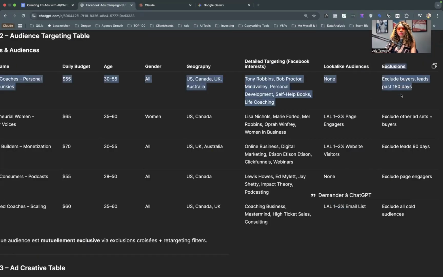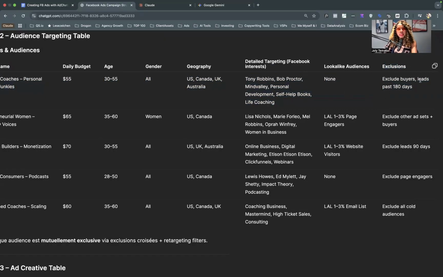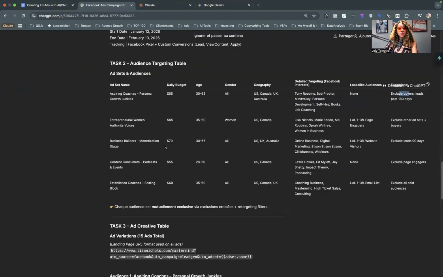And I love the exclusion here because you always want to exclude audiences so that there is no overlap. You also want to exclude past buyers and past leads so that they are not seeing the same ads, especially past buyers. If it's a lead campaign, you want to exclude past leads, but if it's a conversion campaign, you also want to exclude past buyers. That's for the audience categories.